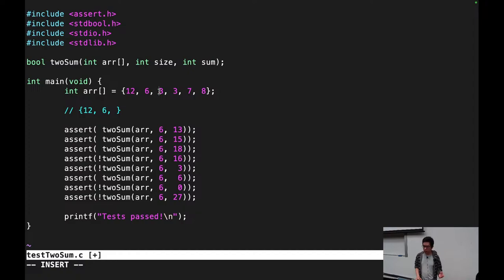Now, when we look at 3, we check if 7 is in the hash table. 7 doesn't exist in the hash table, so we just insert 3 into the hash table and keep going. Now the next element is also 3, so again we check if 7 exists, and it doesn't, so we keep going. And when we see the 7, we check if 3 is in the hash table, and it is, right? So we can return true.